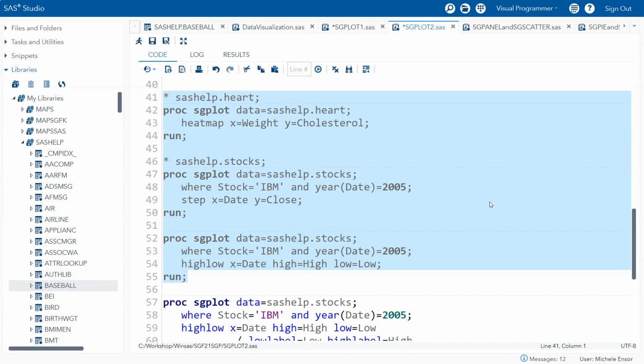Next, I want to show you 3 more examples. In the first one, we're using the dataset SASHELP.HEART. In this one, we're doing a heat map. Heat map syntax is very similar to something like the regression or the scatter, where you do an x equals and a y equals. In this case, we're using the weight and the cholesterol.